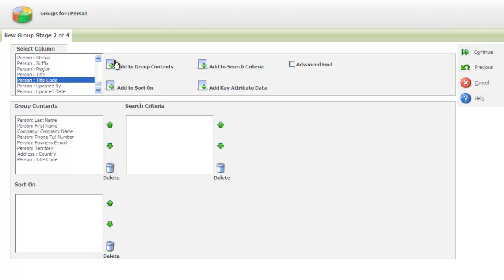We can also decide our default sort. Let's sort on person last name. Again, find the field in the Select Column, but this time click on the Add to Sort On button.